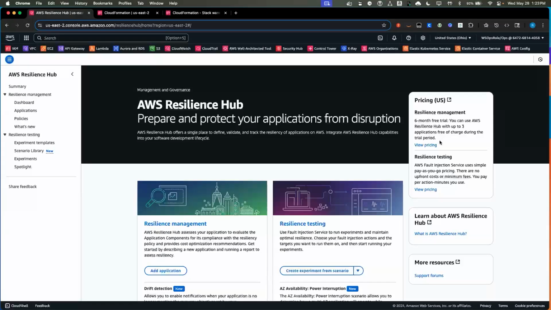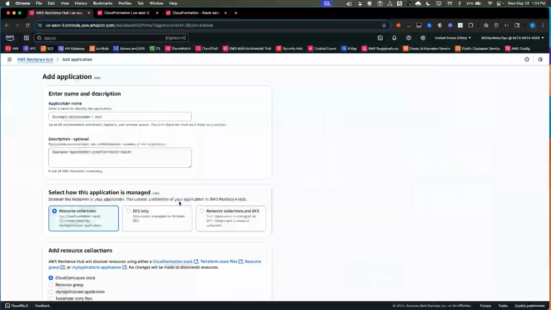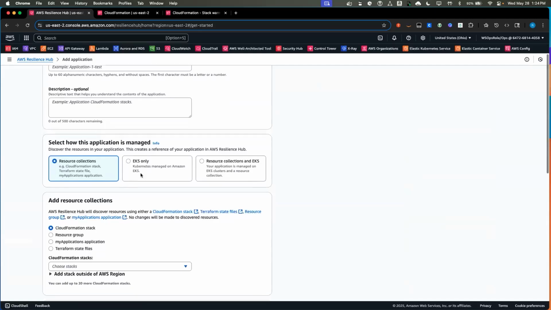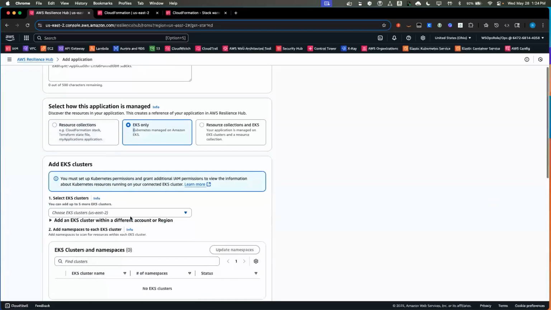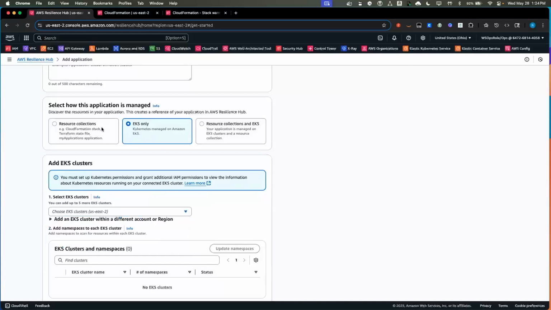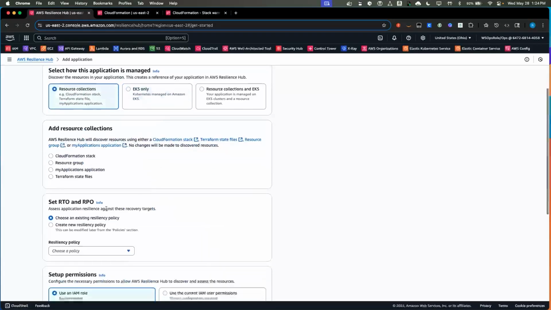The pricing after that is pretty straightforward, and I'll walk through that at the end here. But all you'll need to do to get started is choose how you're going to identify your resources. So you can choose resource collections, EKS, or both resource collections and EKS. The EKS options will just automatically pull in the clusters that are recognized in your region.